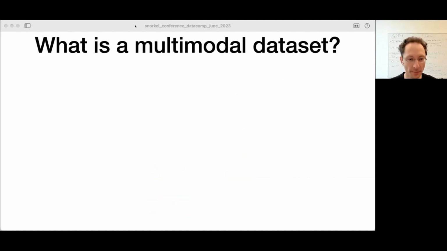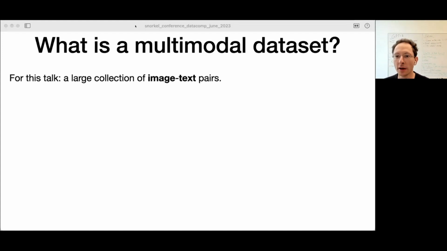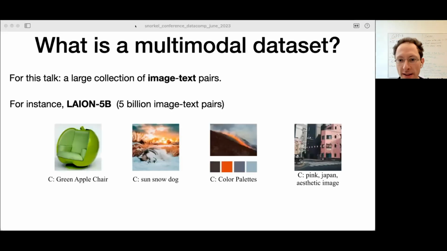Okay, so let's start with the basics. What's a multimodal dataset? For the purpose of this talk, a multimodal dataset is going to be a large collection of image-text pairs. One example of a widely used multimodal dataset is LAION-5B, which, as the name suggests, contains 5 billion image-text pairs.